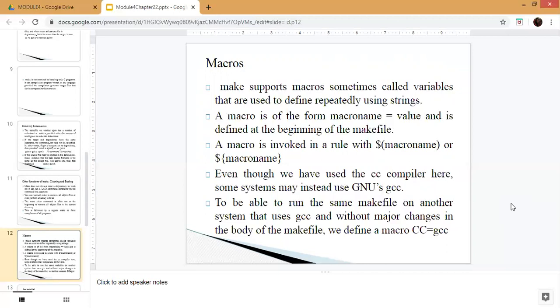Make supports macros, sometimes called variables, that are used to define repeatedly used strings. A macro is of the form macro name equal to value and is defined at the beginning of the makefile. Usually macros are defined at the beginning of the program. A macro is invoked in a rule with $ and the macro name, specified either in parentheses or inside flower brackets.